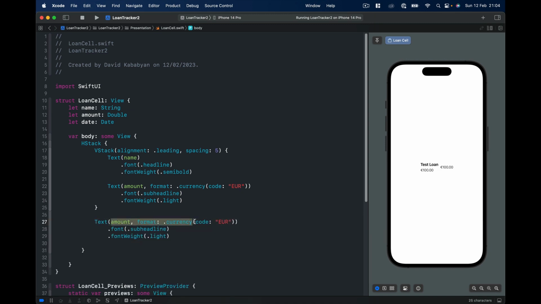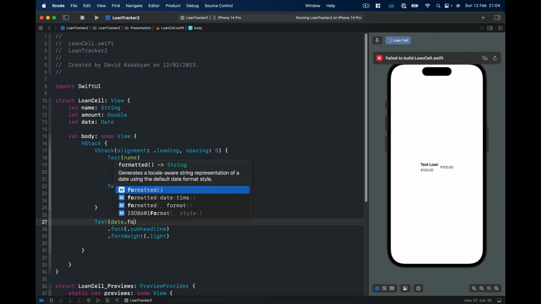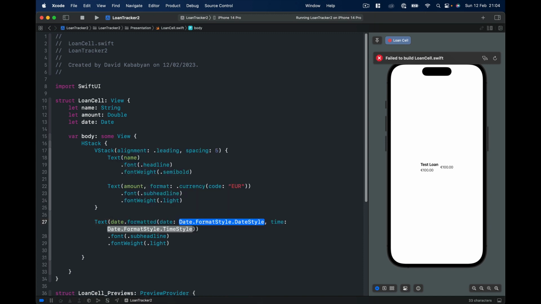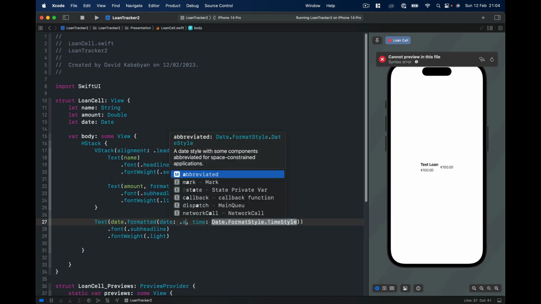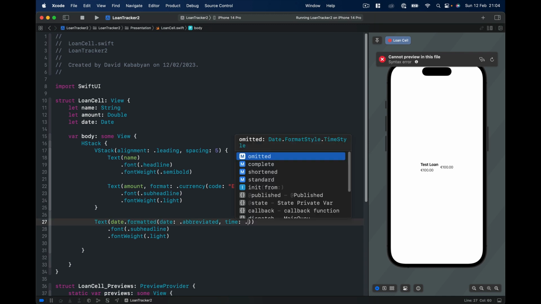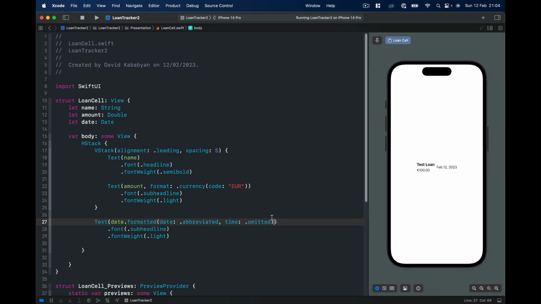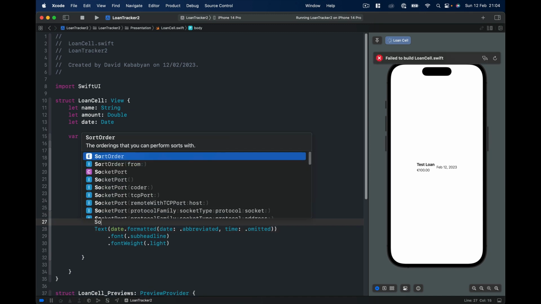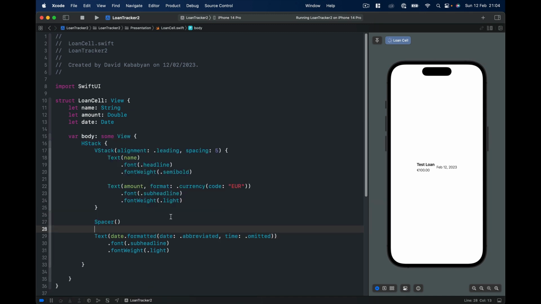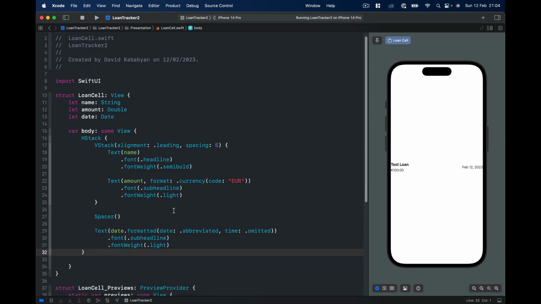So if I put a text here, we need to put our date, and we want to format our date, formatted date and time. Date I want to have abbreviated, and time we don't really need, so we say omitted. We don't need the time. So now you see how they are stuck together. What we can do is simply put a spacer here. It will push everything apart. Right, so this is our cell. Every loan cell will be like this.